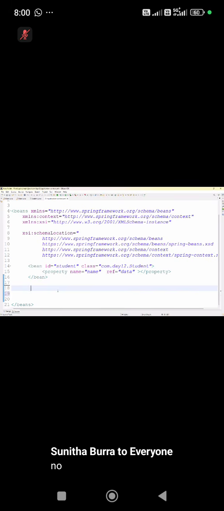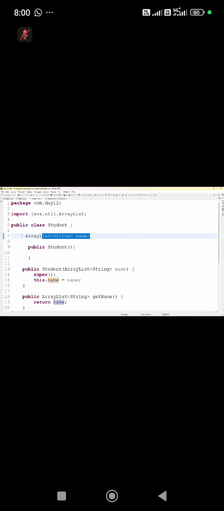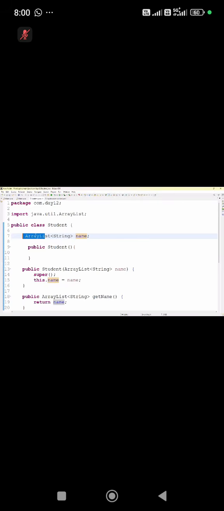That's why Spring provided one special tag, everybody see here. Property name should be like that only. Inside this property, name indicates what? This name. Which name? Student class name, which is this one, array list. Now everybody concentrate. What is the type of our class here? Array list, na?